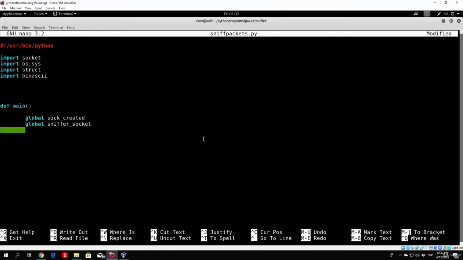And what we want to do is, first of all, make our sniffer socket a socket object, and we can do that with if sock_created equals, for example, false. Now you might be asking, why are we setting it to be equal to false?